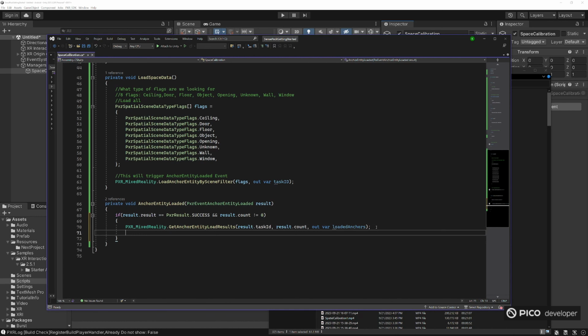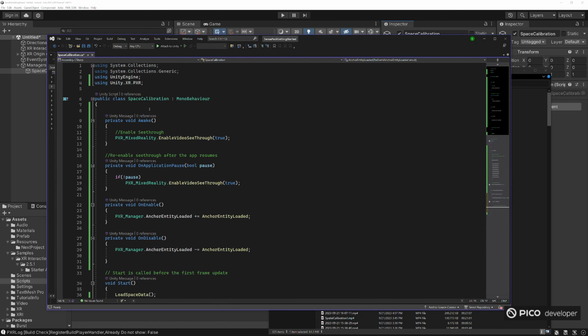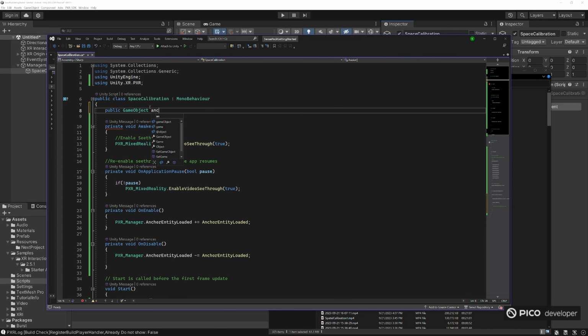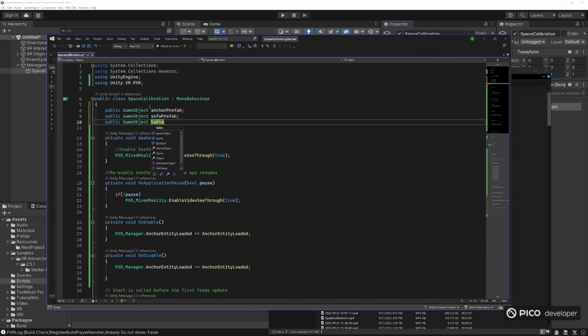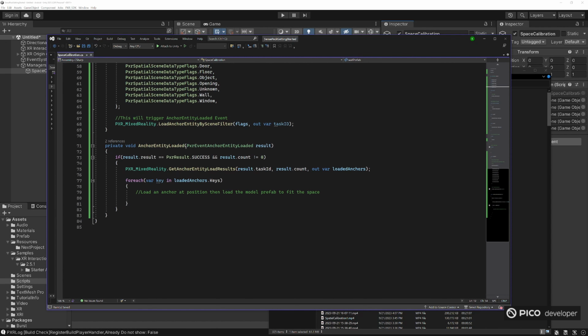Just be careful with the anchor entity loaded, because in other situations you can also call this event. So be careful later on when you have multiple scripts calling different events. Just make sure you're loading the correct one. For now, we only have one script loading this event, so it should be fine. A bunch of prefabs that we're going to be using. We haven't created these yet, but we'll get to that in a little bit.